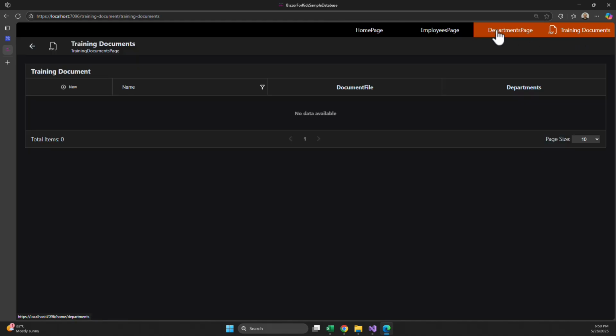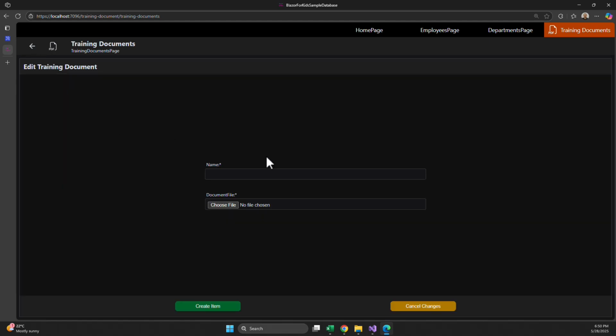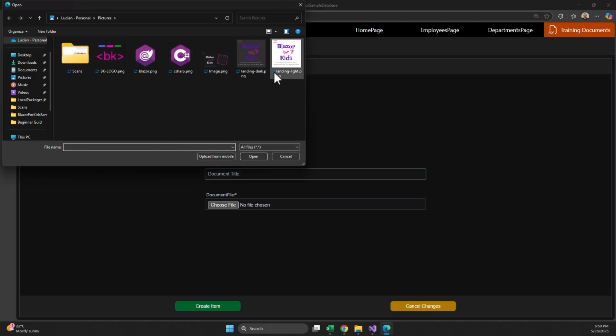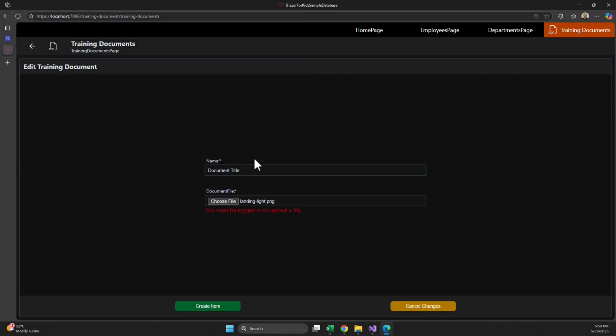If I click, we can see our grid view. And we can try to add, but we will not be able to add a document title. And if I try to add something, it will tell us, hey, you cannot because you are not authenticated in the application. So Blazor for Kids has some security settings by default.